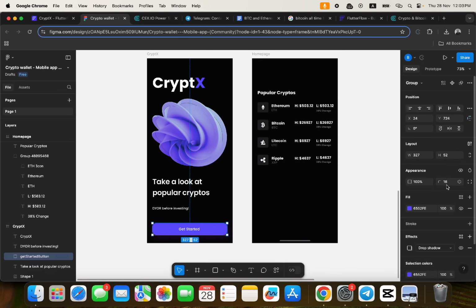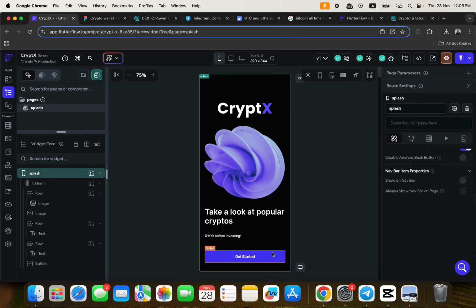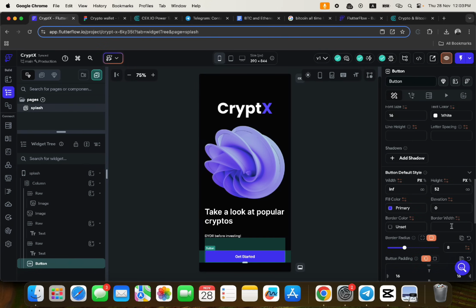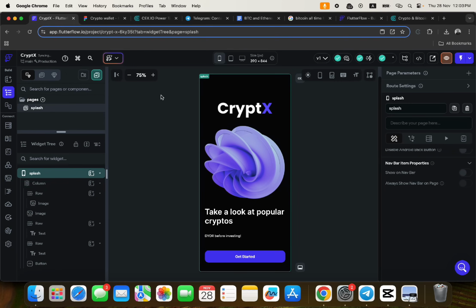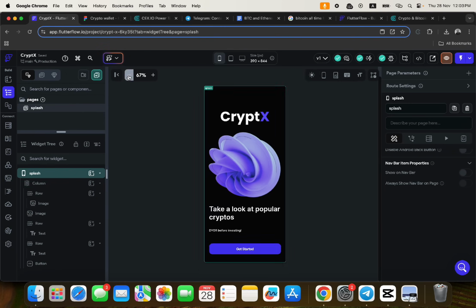The border radius here is 16 for the button, so we can actually come down here and make this 16 if we want. All right, that's fine. So we have the first screen of our application done for us. And the next thing we're going to do real quick is to just go ahead and create the second screen.